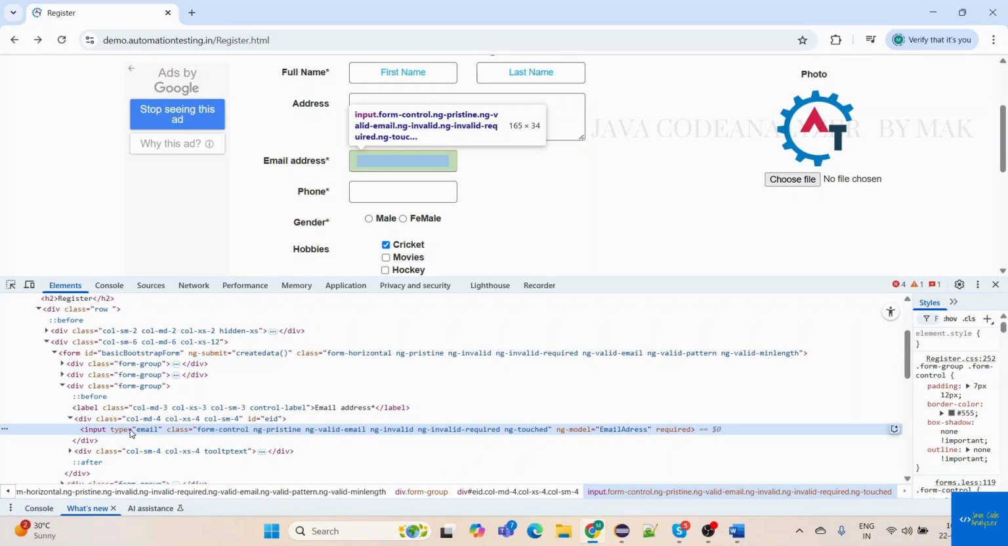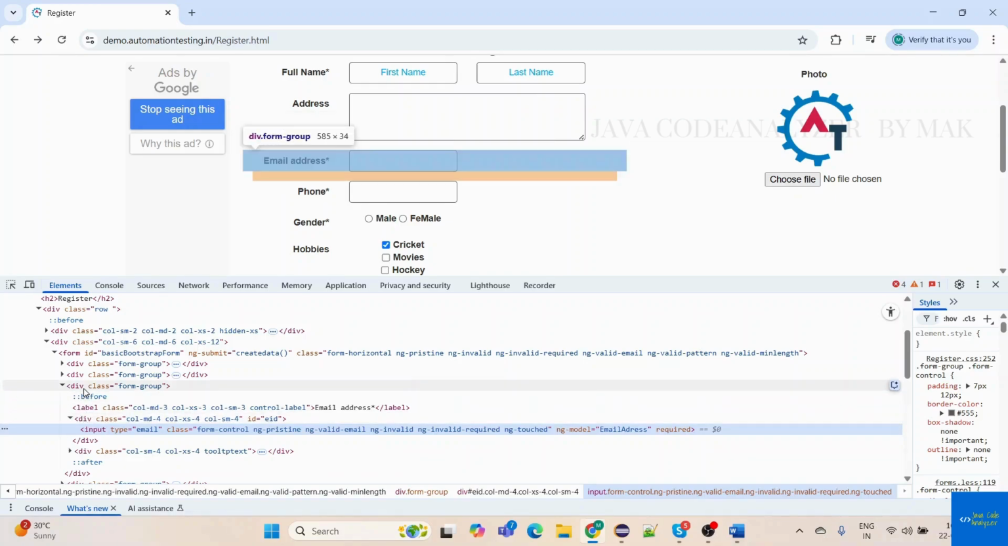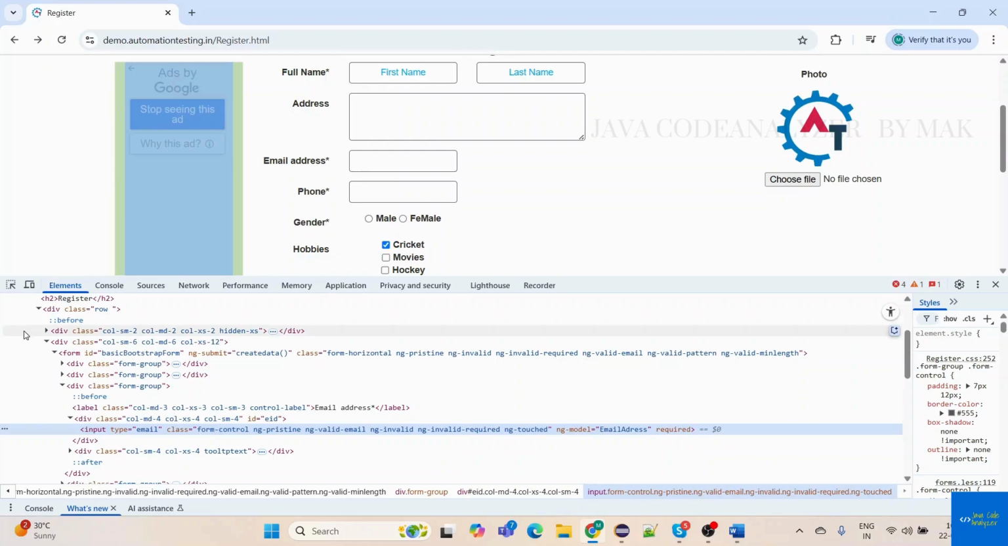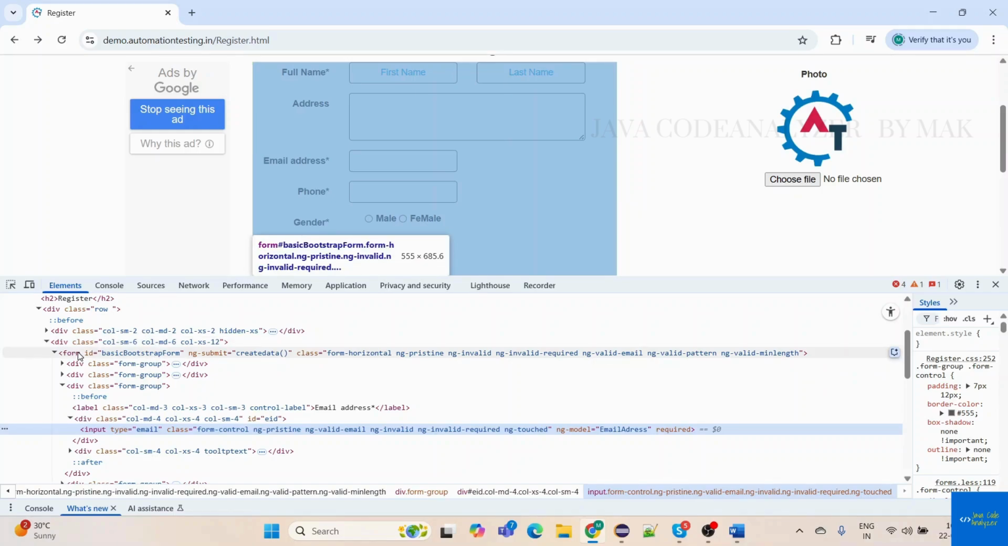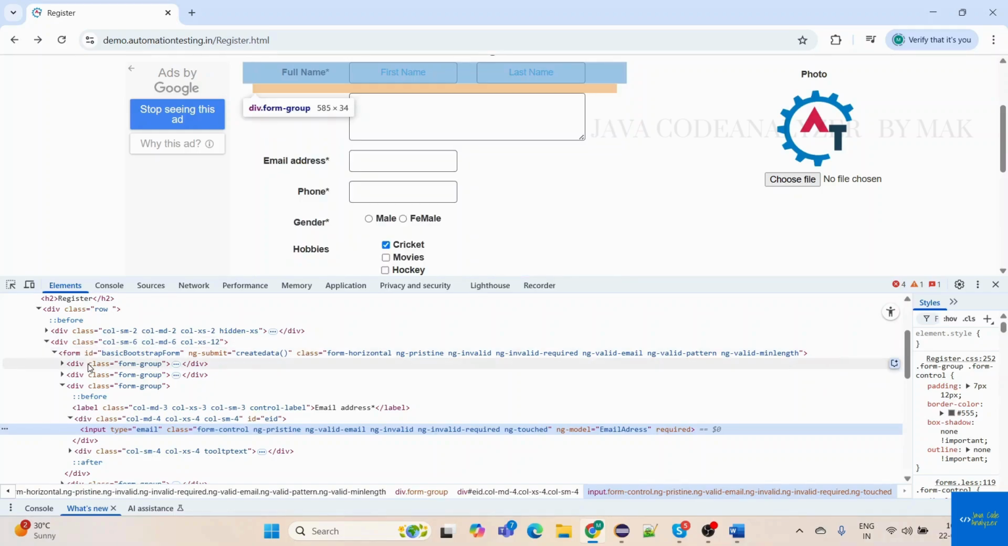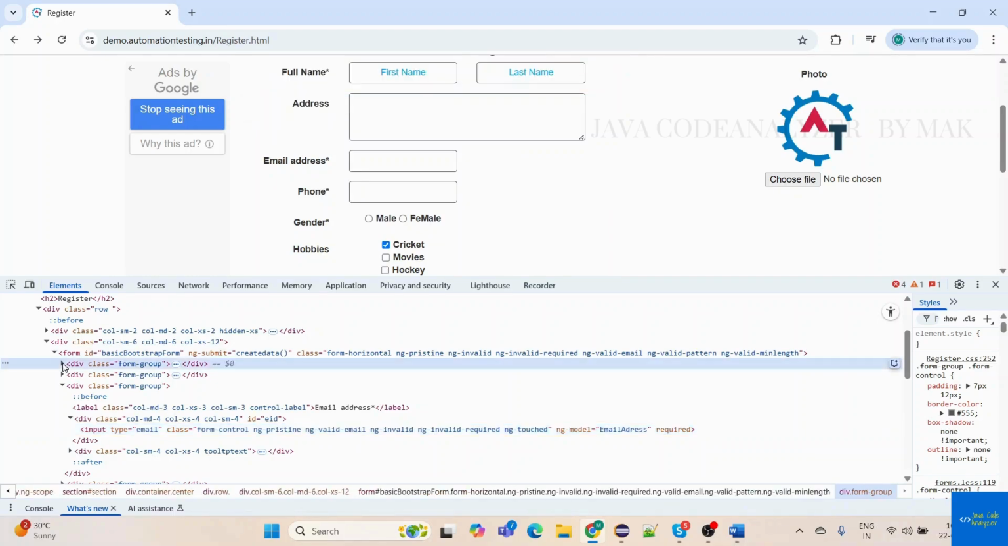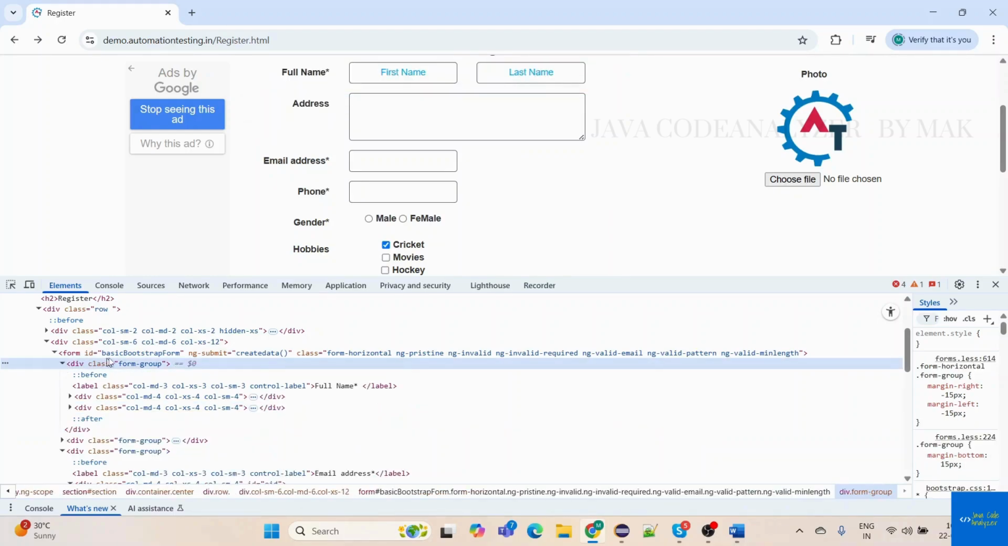Here is the element. What is the element above? It is getting highlighted here, right? Whenever you scroll or hover the cursor over a particular element, that element will be highlighted. For example, if I click on this form ID, that is getting highlighted. If I hover over this div form group, then what is getting highlighted?